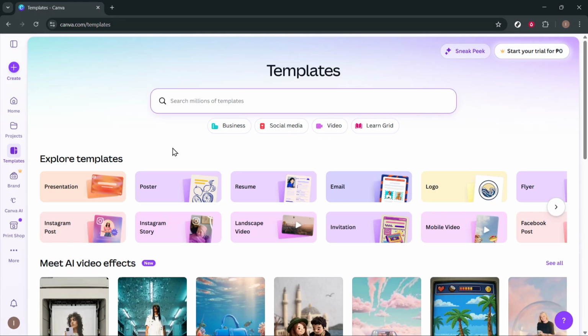How to make a poster in Canva. Need a poster for school, business, or events? Here's the easy step-by-step guide using Canva.